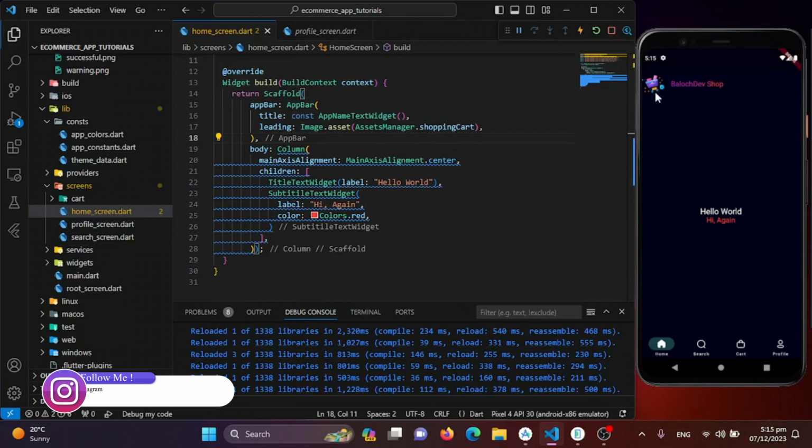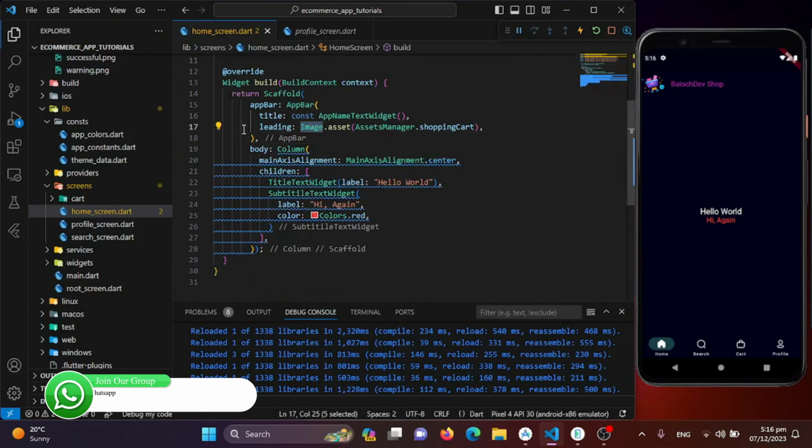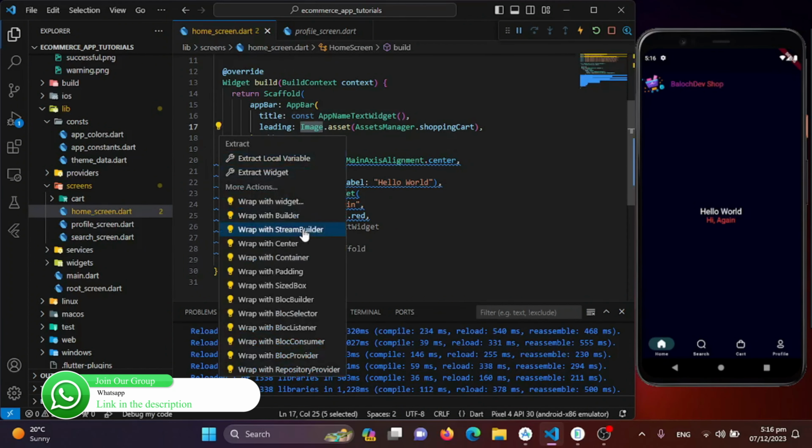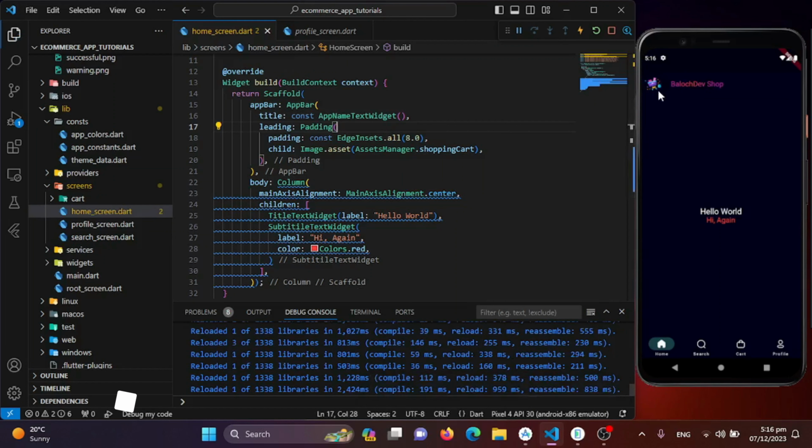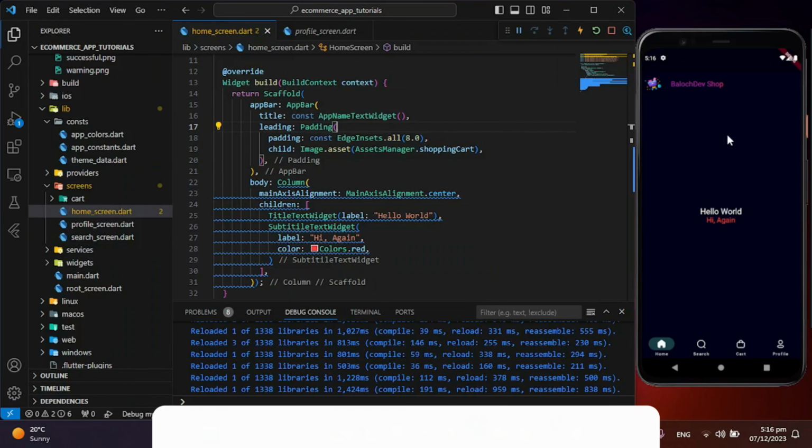Here we just need some kind of padding, so I'll be providing the paddings here to align this icon. I'll be wrapping this image with the padding widget, and here you go. I'll save this, and that's it. Now it's looking good. We have got the application name, the title and the icon. So now we will be designing the swiper.